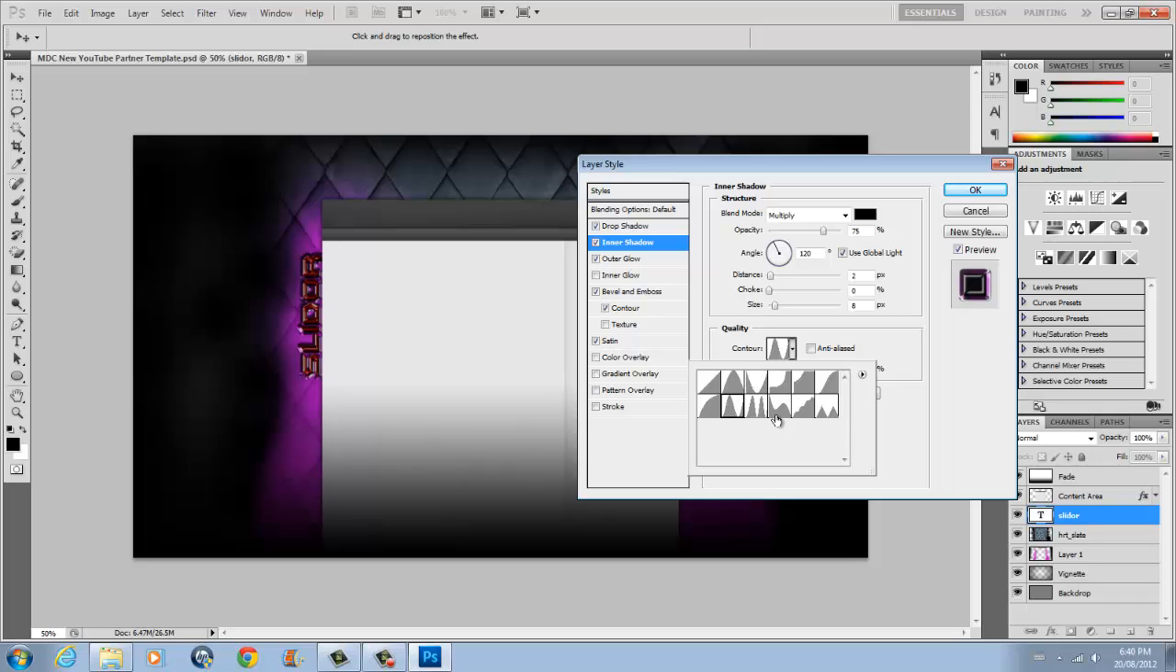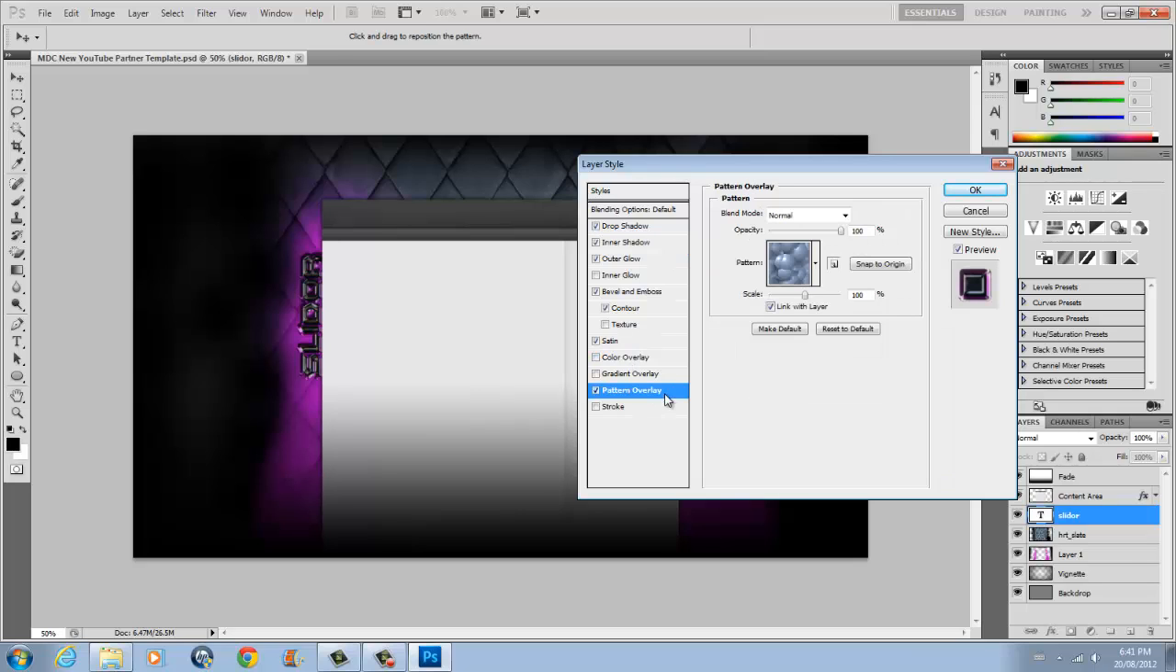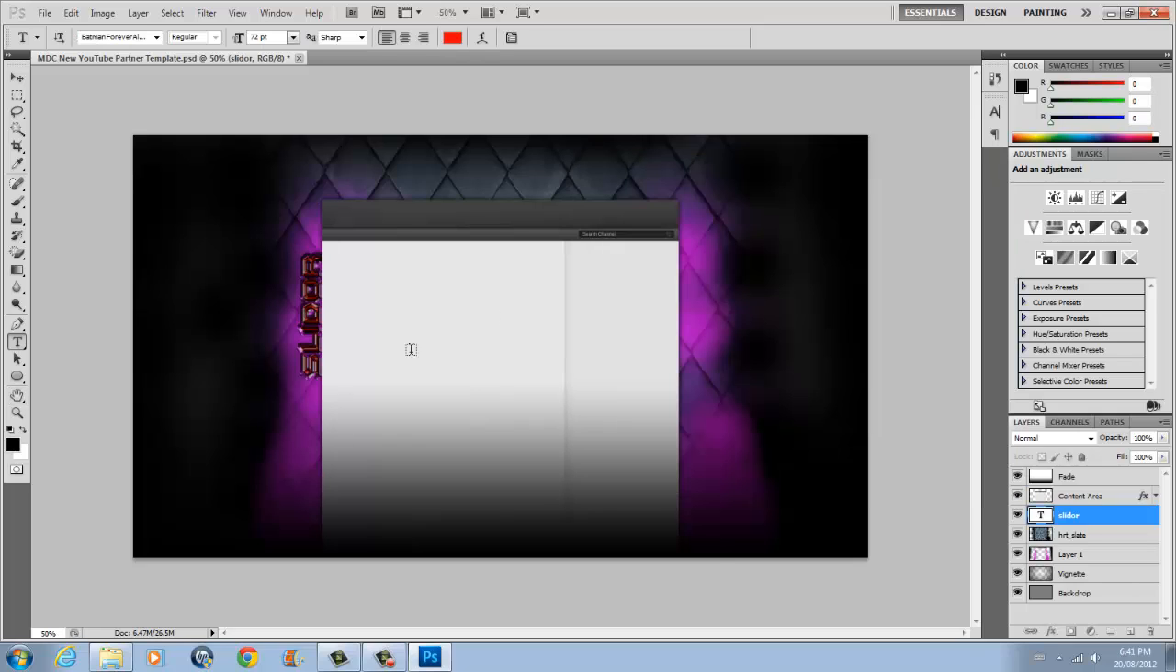You can hit these again. These do a lot, I find, to the thing, the quality, like it says. Pattern overlay, don't do pattern overlay. Alright, so that's it for about the text.